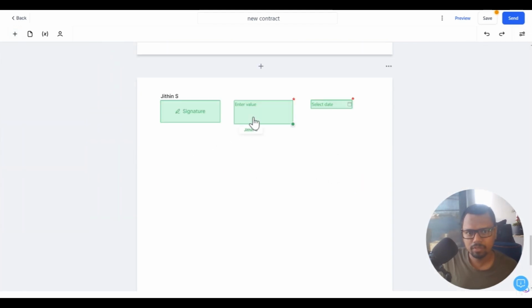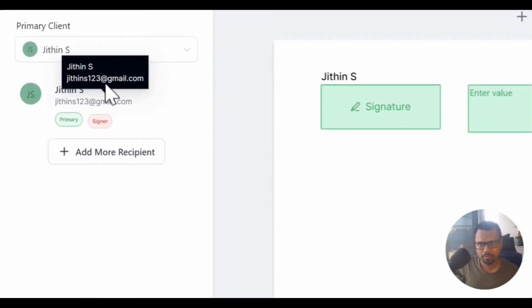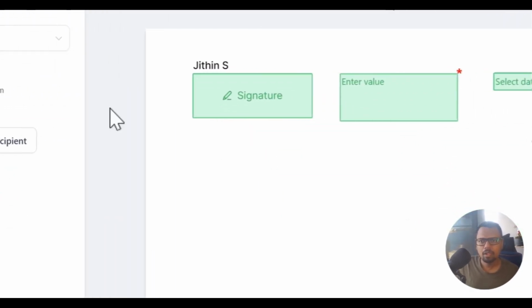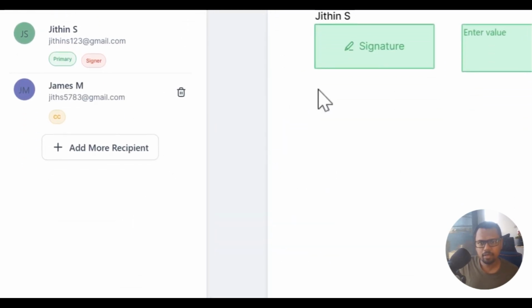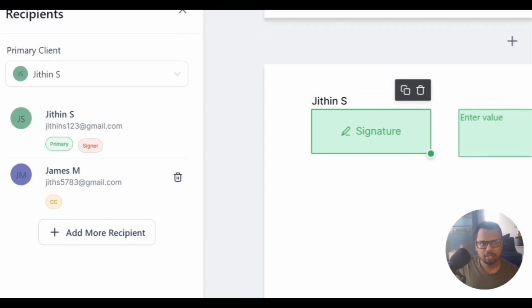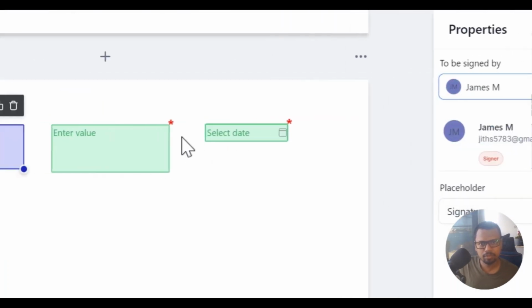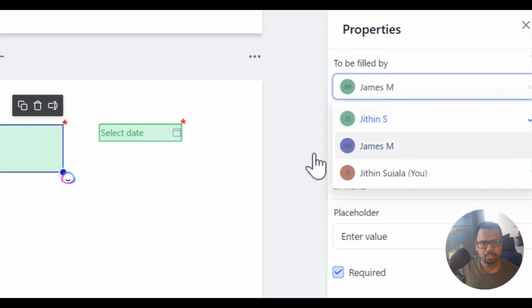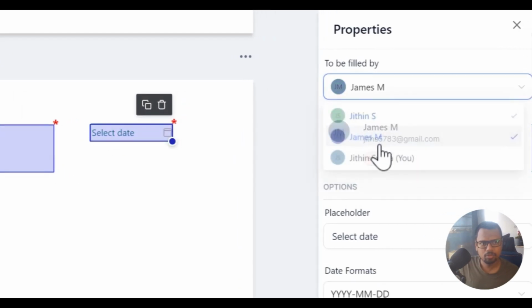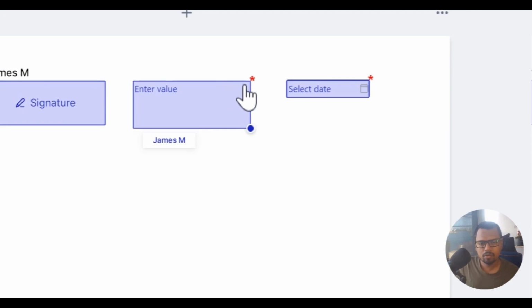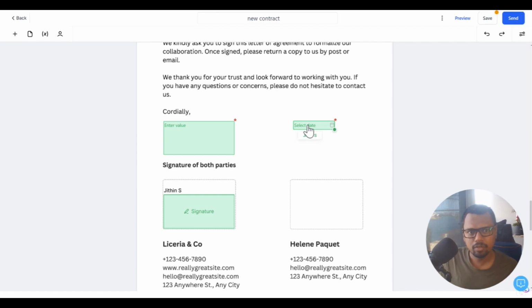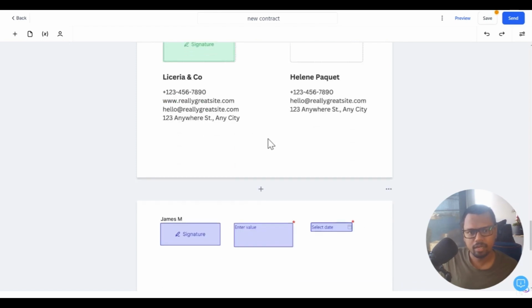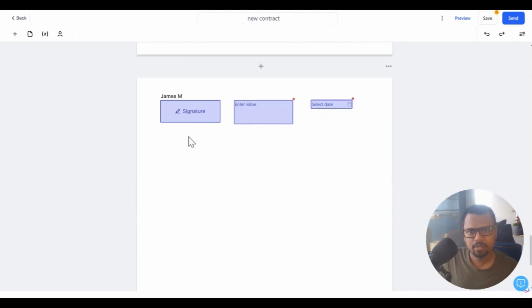So you can see when I hover over this, I can see the name of the person it's connected to, which is the primary client. But now I can add more recipients. I'm going to select this person here. And if I select the signature, I can change this to the new person I've selected. Similarly, I can change all of these fields to the new person. So when I hover over it, I can see this name has changed. If I go back here and hover over it, you can see this is connected to the primary, and now it is connected to the second person I've added.